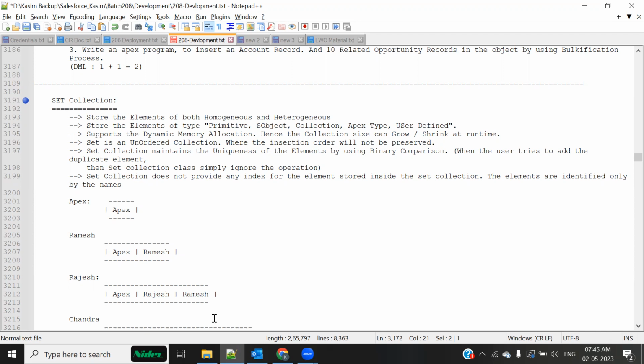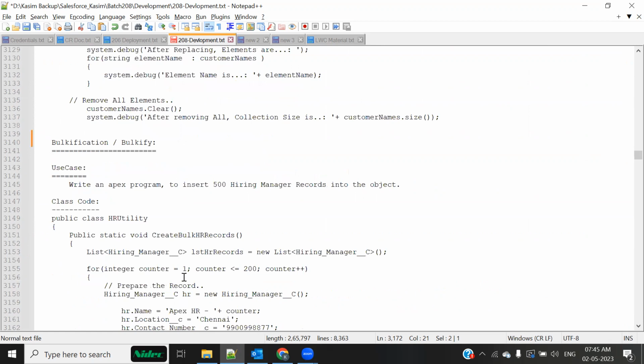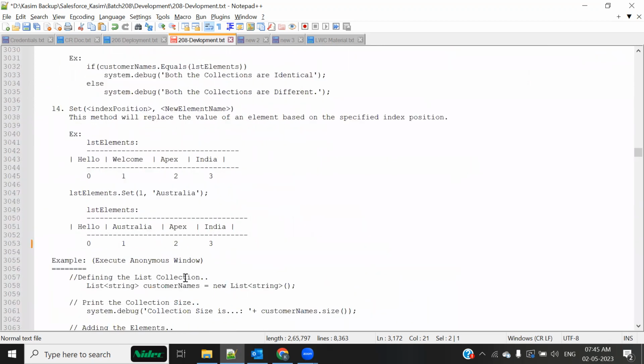Basically, you have studied in the past that list is an ordered collection because it maintains the order of insertion of the elements, right? Moreover, every element has a position which is defined as an index position. In the list collection, if I scroll a little bit up, we can see this.